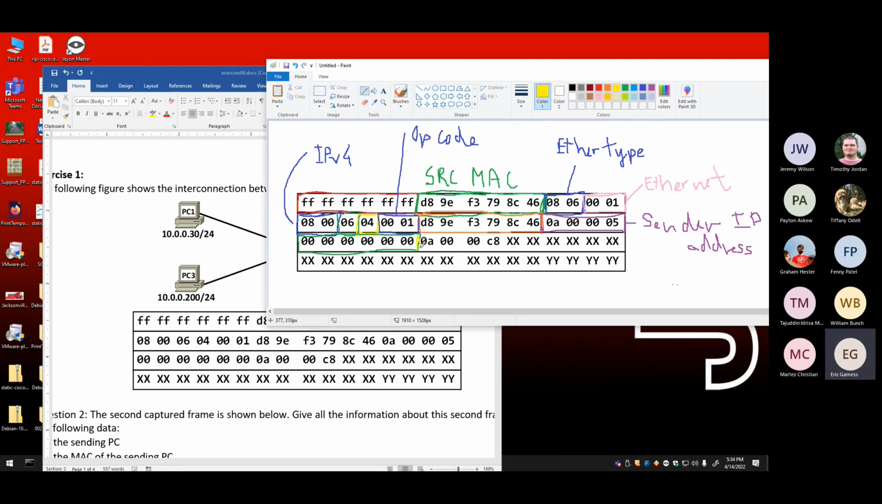So what is the next field? The IP address that I want to resolve. 4 bytes. So what is this IP address? 10.0.0. what? So C is 12. 12 times 16 is what?